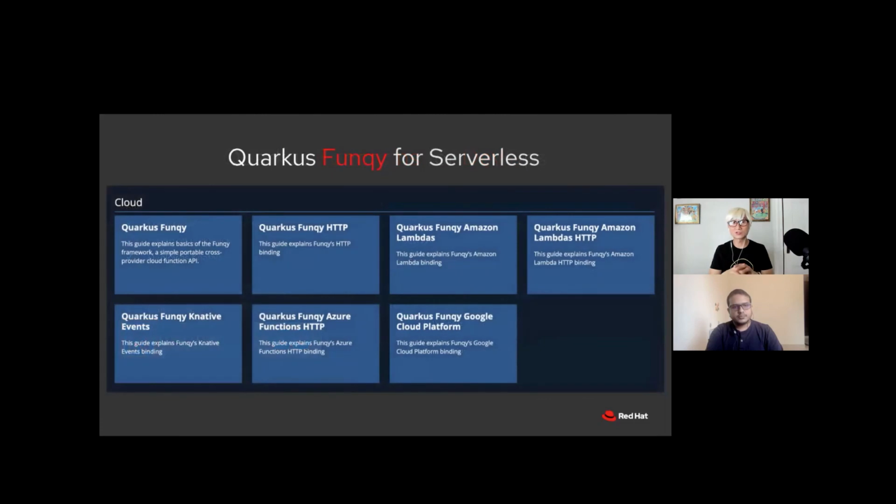And then here are some more Quarkus extensions or dependencies that allow developers to deploy the same application to different serverless platforms like Amazon Lambda, Google Functions, Azure Functions, Kubernetes, and Knative.